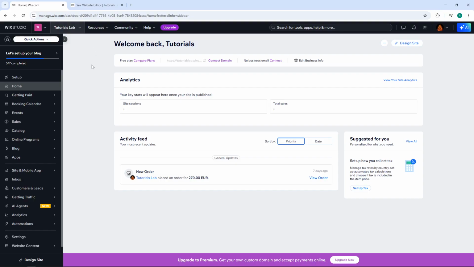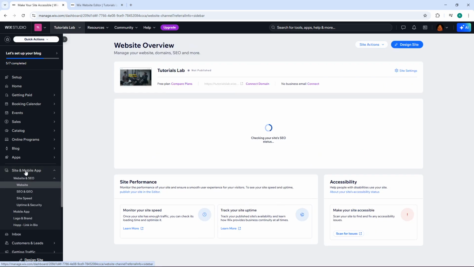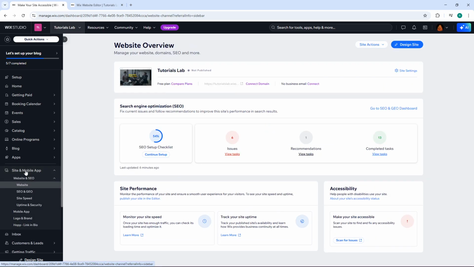Let's begin by heading over to the Wix website and logging into your Wix account. Once you're logged in, you'll see your Wix dashboard. On the left navigation menu, locate and click on Site and Mobile App. A drop-down selection will appear, giving you access to your website settings and options. From this drop-down, take a moment to preview your website settings.